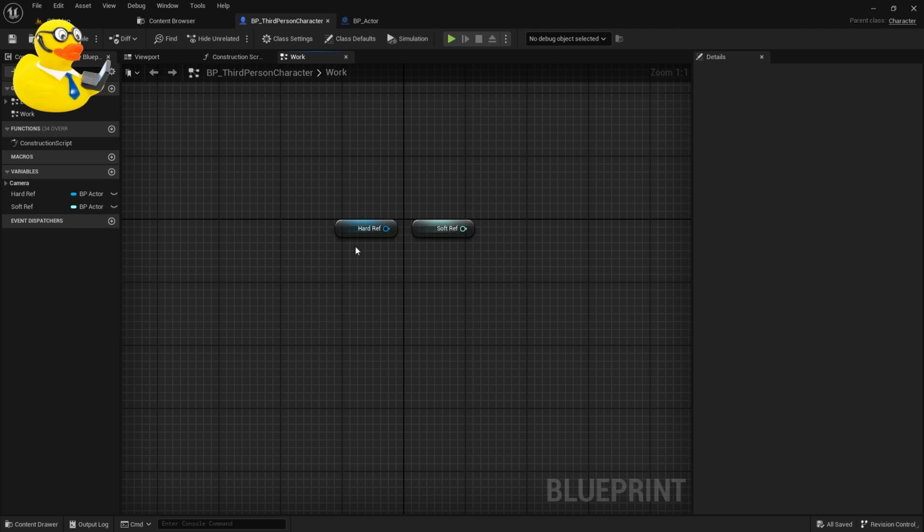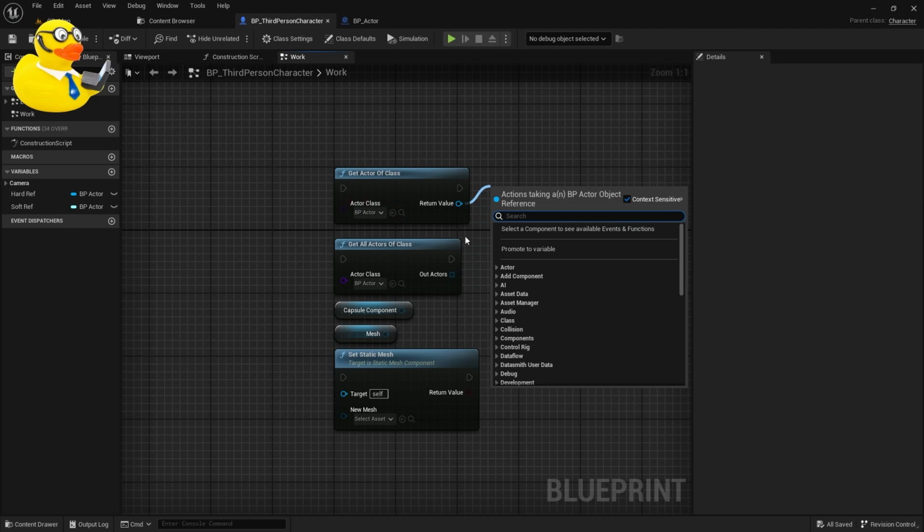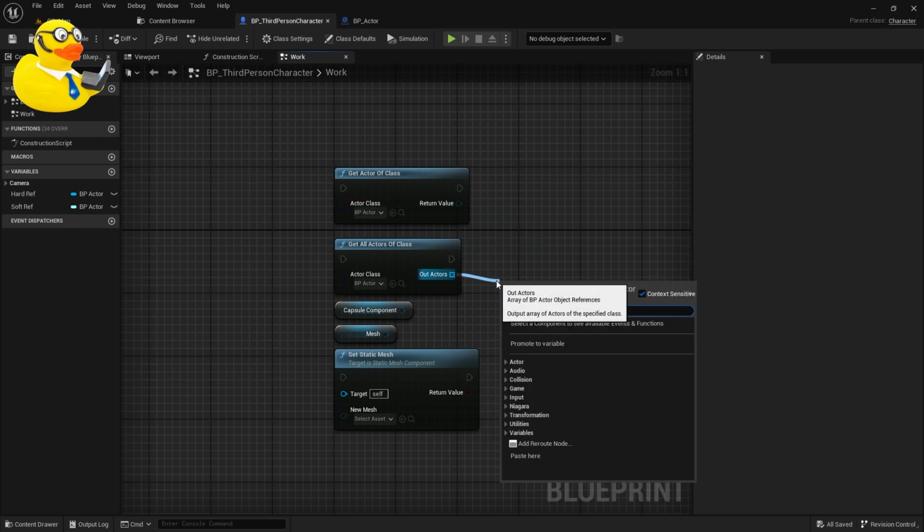You can also get hard references by using certain nodes. If we look over here, the get actor of class node or the get all actors of class node are going to create hard references. The way you can tell this is by this blue pin. This blue pin right here is going to be a hard reference to this actor. Same thing for this array, which is going to be an array of hard references to our actor.